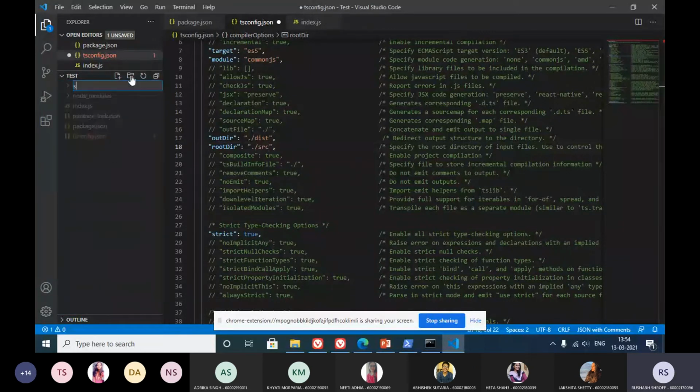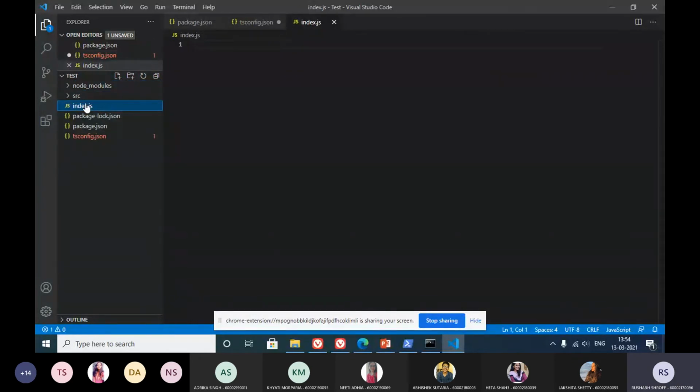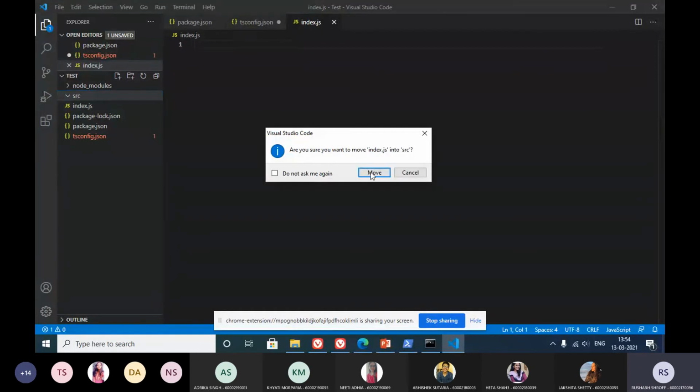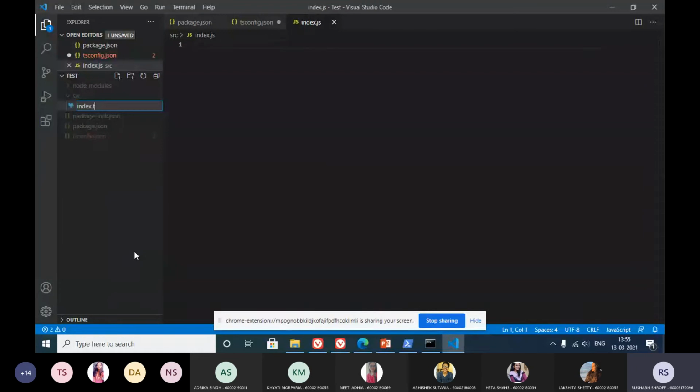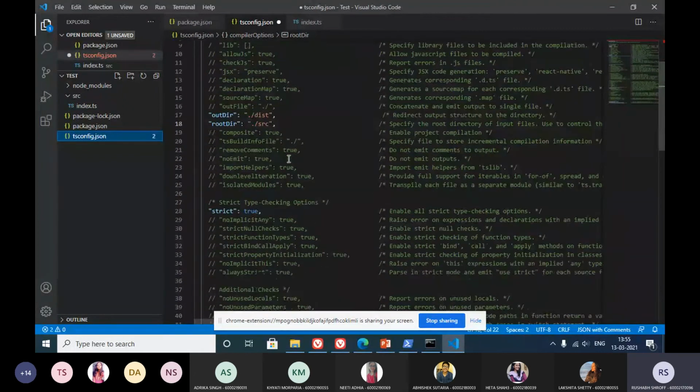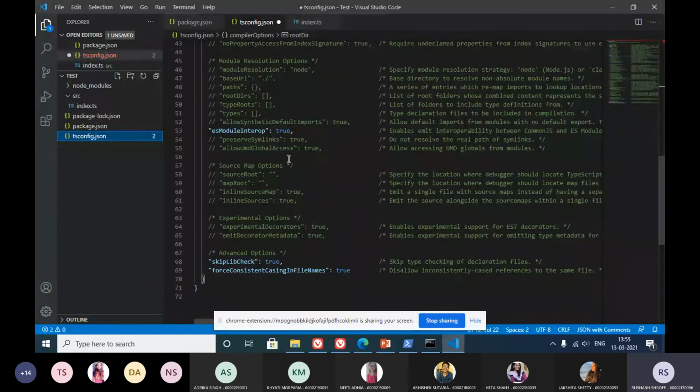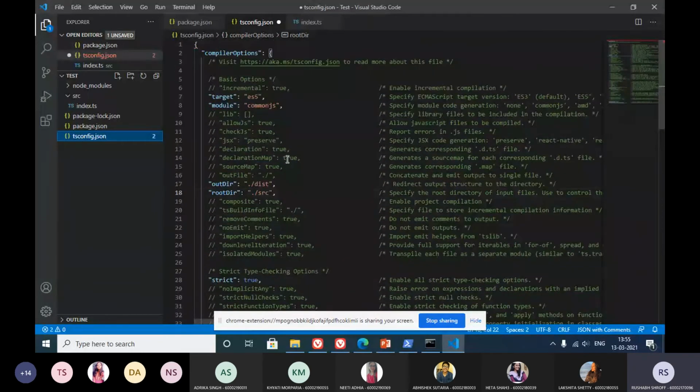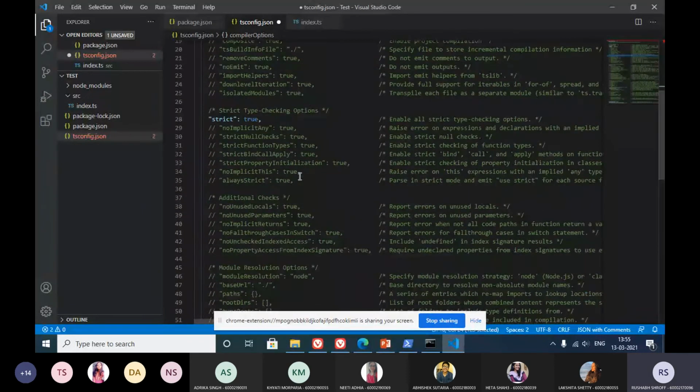So we'll create a directory, name it src, drag our index file into src, and then rename it to .ts. I guess that's it. We don't need to do anything else inside this file. All other options, like allowing JavaScript files or type checking for JavaScript, are not required at this stage. So we'll go ahead with this much.